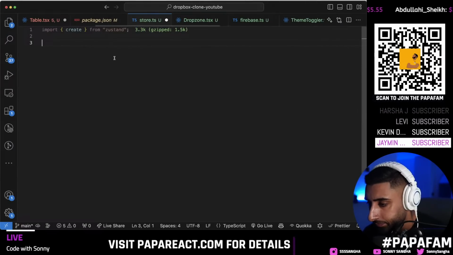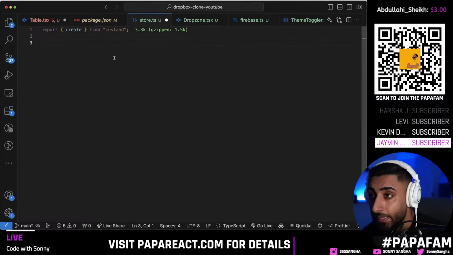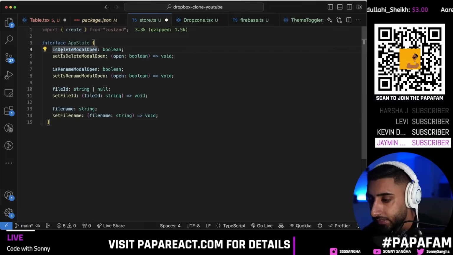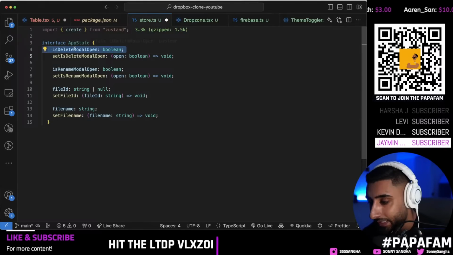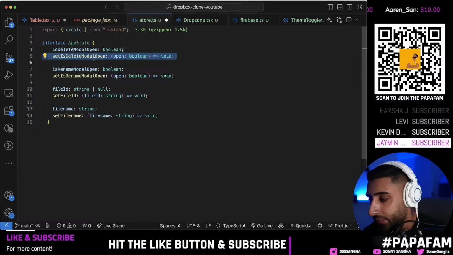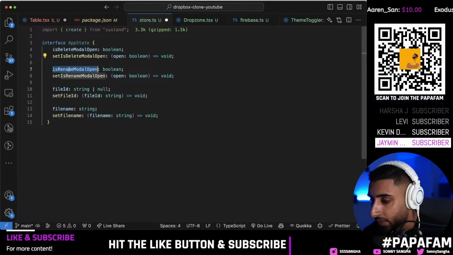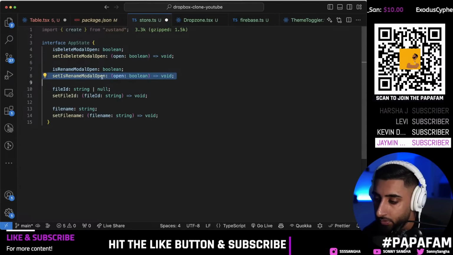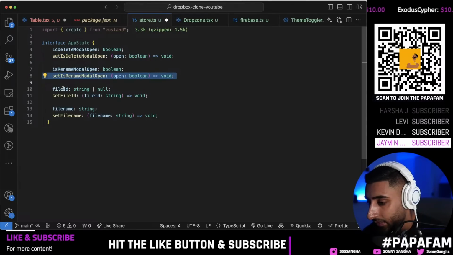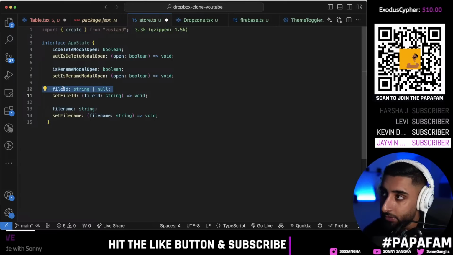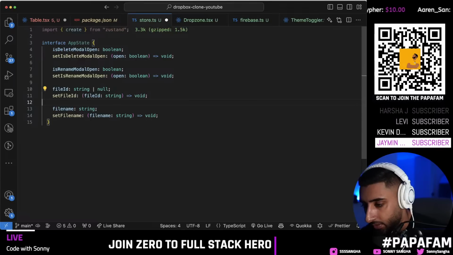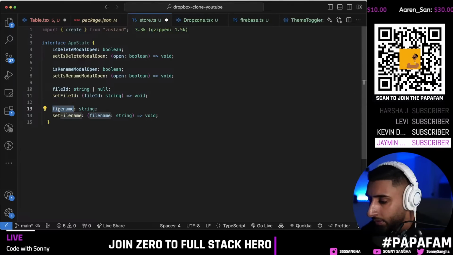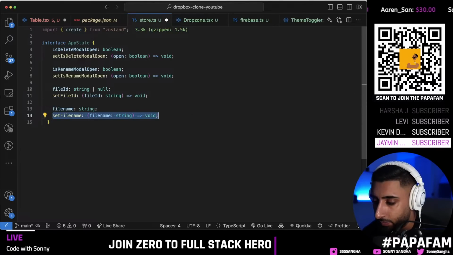So firstly, I'm going to create an interface which resembles the state of our app. So this is it. So we've got a piece of state which determines if the modal for deleting something is open, and we have a setter function. These are all type definitions. We have the same thing for the rename modal, and we have a way to go ahead and change it. Then we have a file ID, which is basically going to allow us to keep track of what file we're interacting with, and we have the setter function for it. We also have the file name and a way to modify the file name.